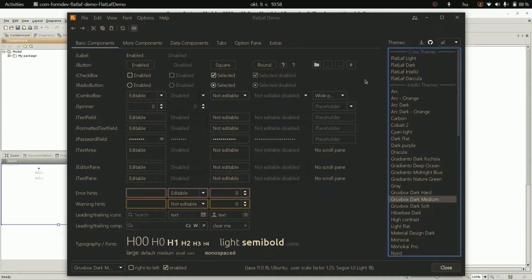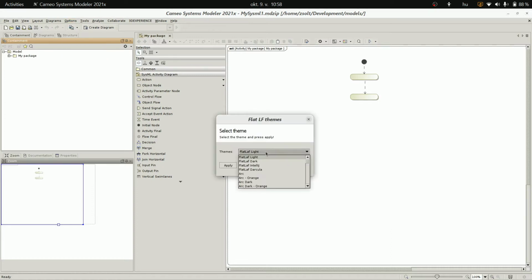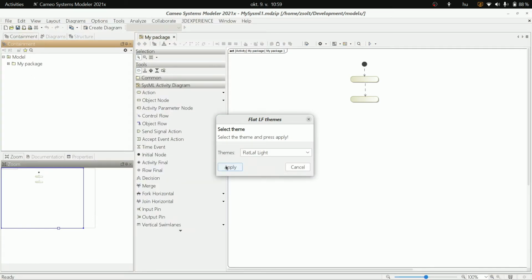I basically added this support to MagicDraw the following way. When you have the plugin installed, you can go into the tools and select Flat Look and Feel, and from this list you can select the expected theme, for example Flat Light, and just press apply. As you can see, the button is changed, the scroll bar is changed.